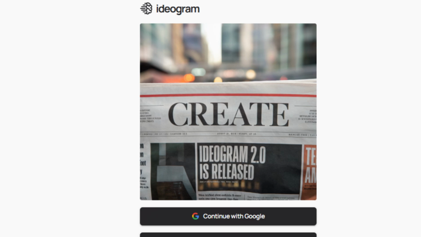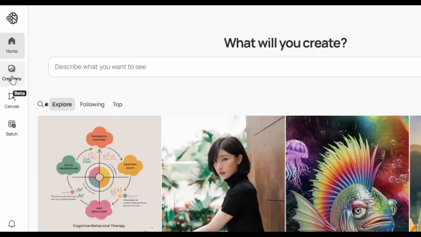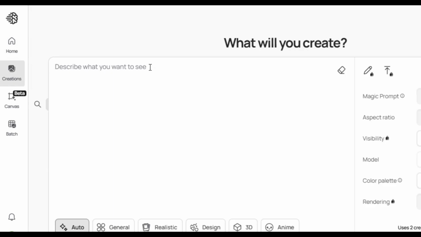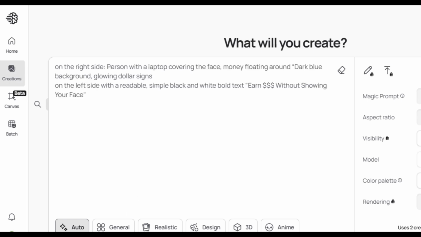Creating the thumbnail in Ideogram AI. Once you have your text and image ideas, it's time to generate the thumbnail. Open Ideogram AI and go to the prompt section. Then enter the text from ChatGPT and add the details like the fonts and color.